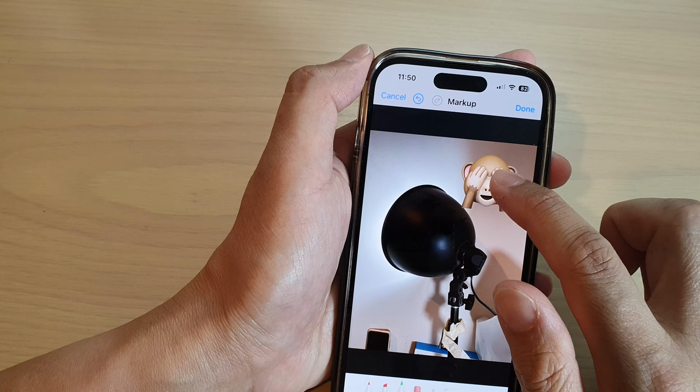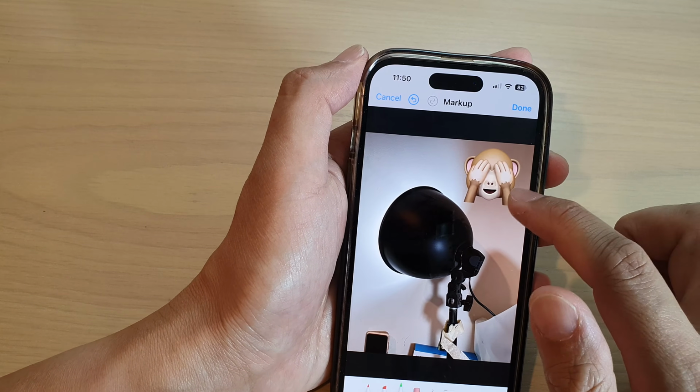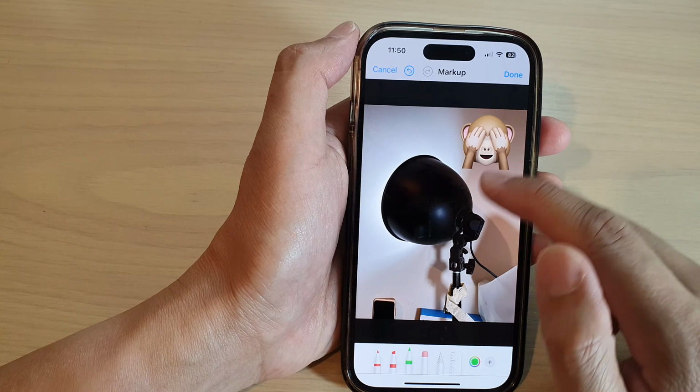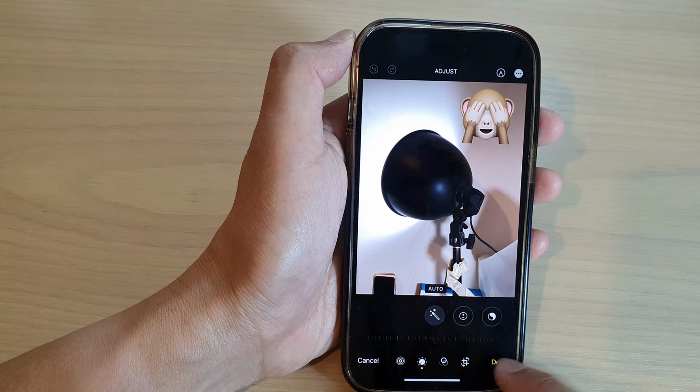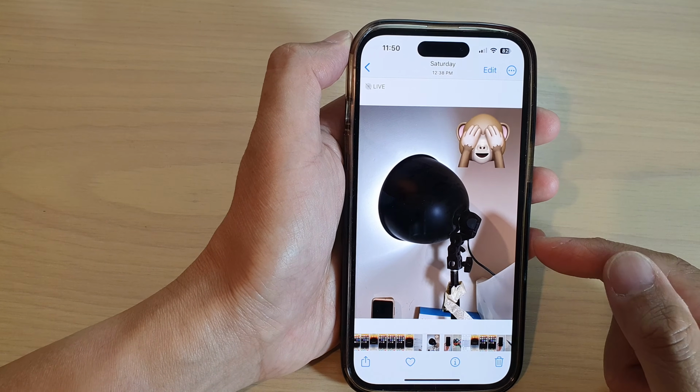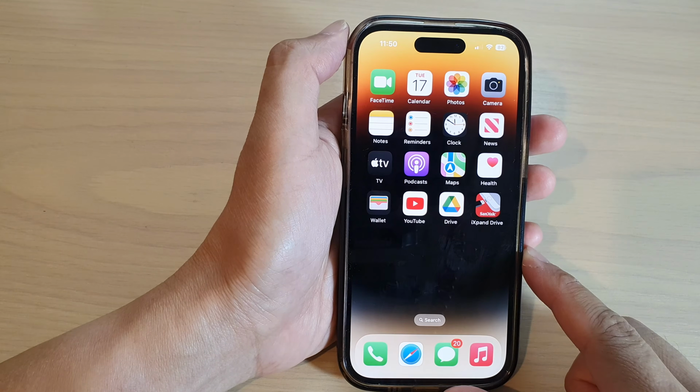But that is it. That is how you can insert or add emojis to your picture in photos on the iPhone 14 series. Tap on the Done button to save the changes. Finally, you can swipe up to go back to the home screen.